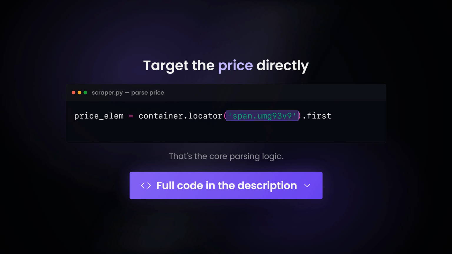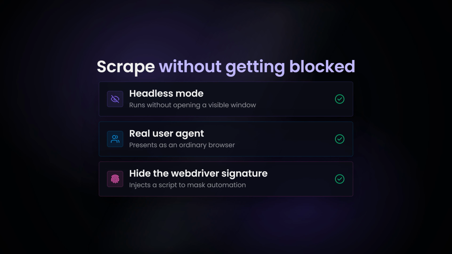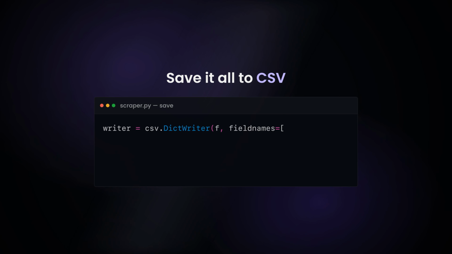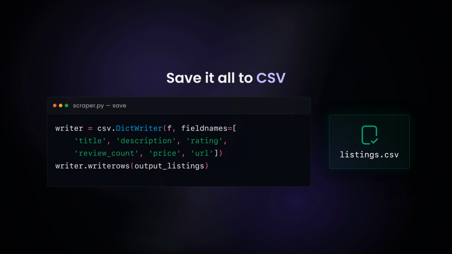You can grab the full, production-ready script with all the extra boilerplate from the blog post linked below. To scrape safely without getting blocked, the script runs headless, mimics a real user agent, and injects a script to hide our WebDriver signature. Saving the data is just as simple. The script collects every listing, then writes the whole batch to a CSV file.